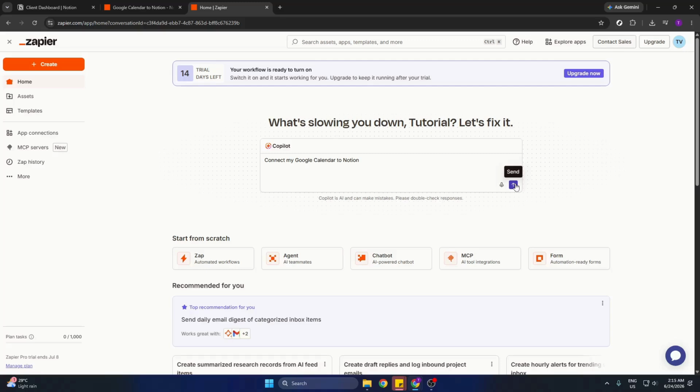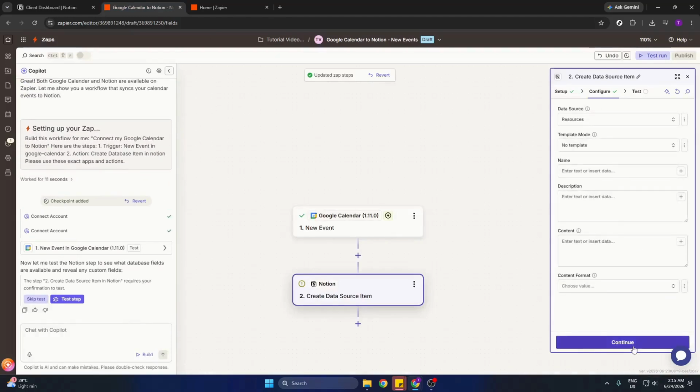Now it's time to log into both your Google account and Notion. Click the Sign In button for each app. This step is crucial as it allows Zapier to access your calendars and notes. Once you've successfully logged in, click on Test Steps. This is where Zapier checks to ensure everything is set up correctly. It's like a quick health check for your integration.